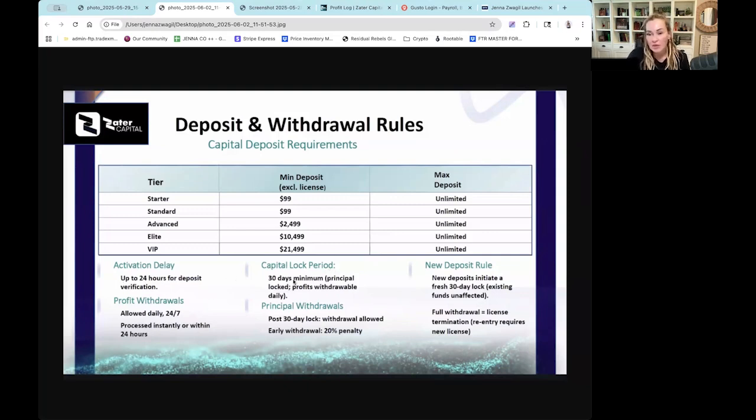There is a capital lock period, 30 days minimum. Principal is locked. Your profits are withdrawable every day. So if you put in $2,499, then that's going to be in there for 30 days while the bot does its thing, right? Otherwise, it doesn't work if you pull the money out. So you keep it in there for at least 30 days. And as you start seeing profits, you can pull the profits out daily as long as it's above $10.